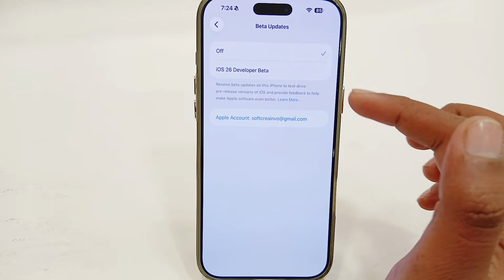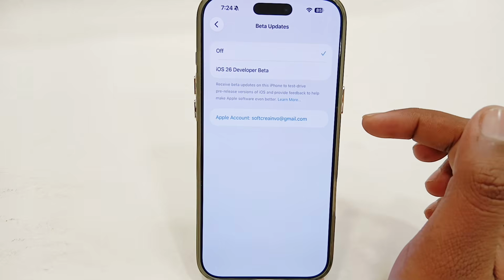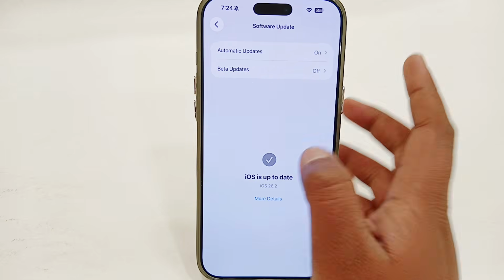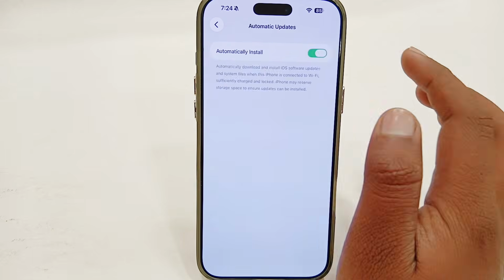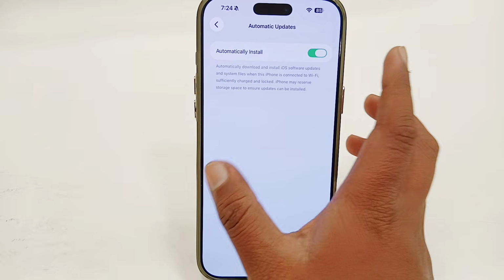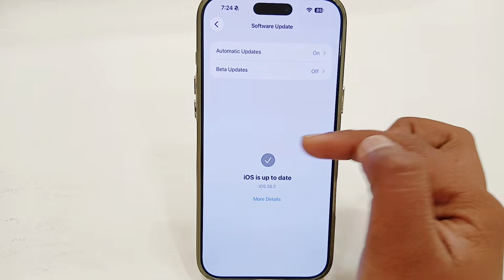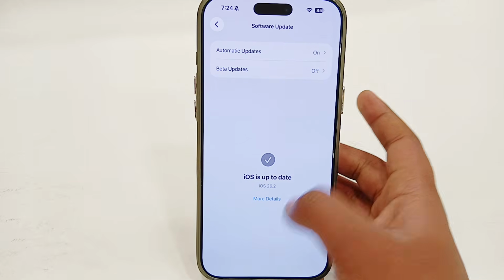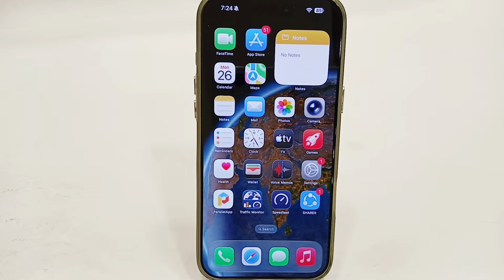It will take some moments. Sometimes it might take 5 to 10 seconds to load. Once you're done, just go back and tap on automatic updates. And here just enable this toggle to get public updates. Once you have done, you will see the latest updates you have and you will see your iOS version here. So in this way, you can easily remove your beta versions from your iPhone.